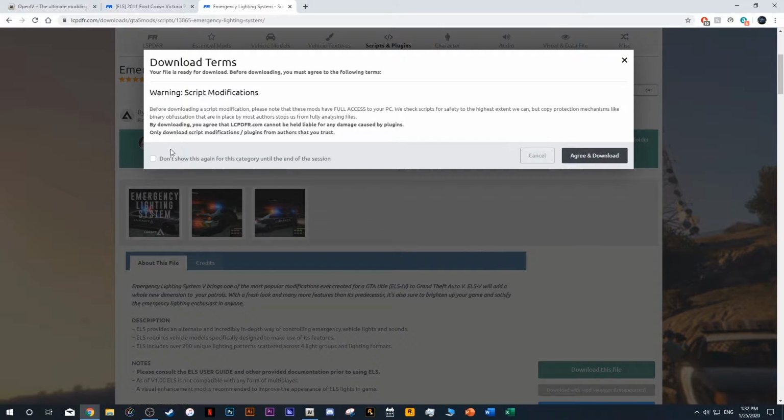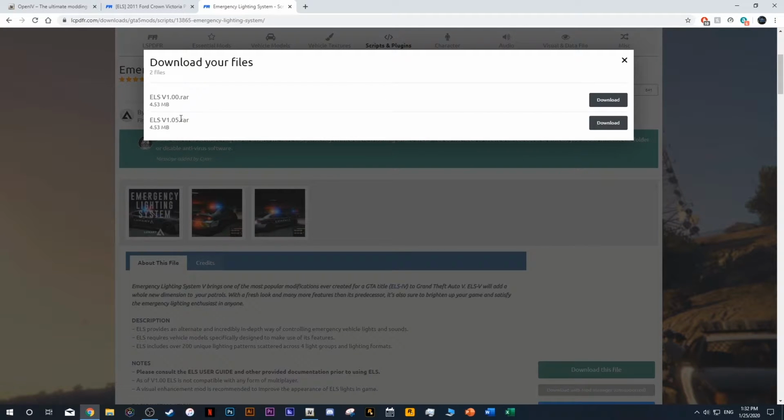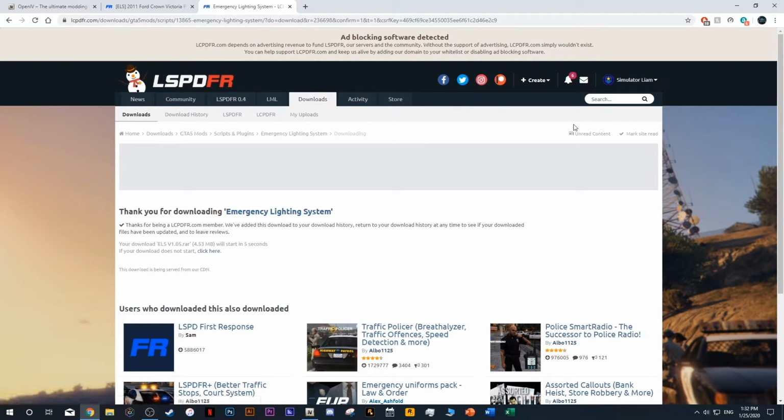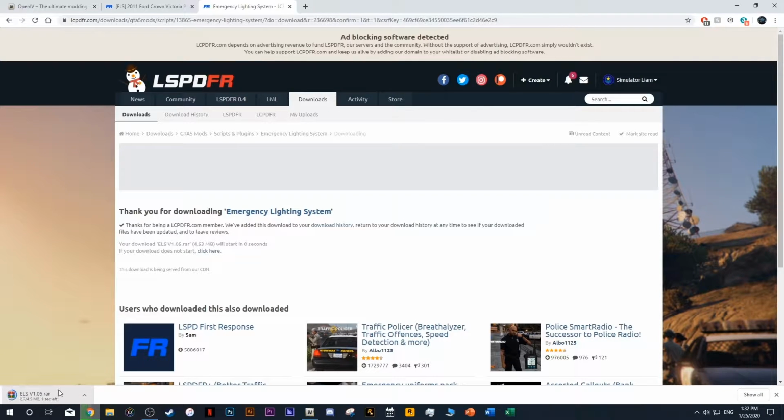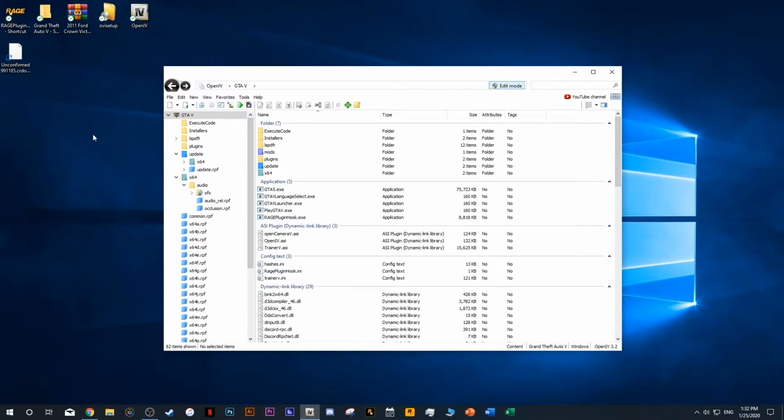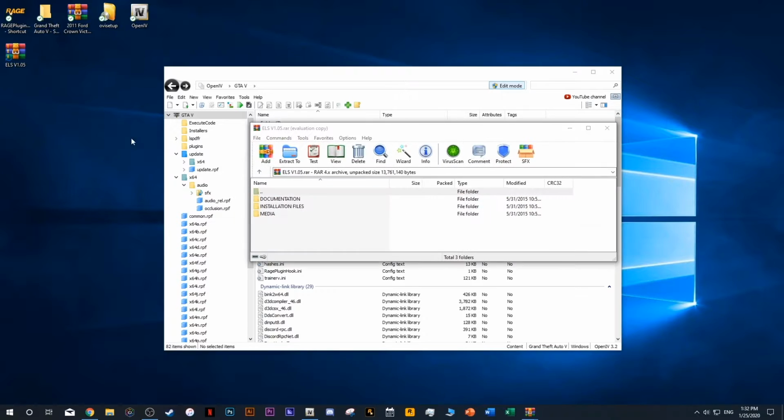Download that one. You don't need to do that, well, you can if you want to. Always download the latest version. Always, when you're downloading anything from LSPDFR or anything like that, make sure you always download the latest. Wait for it to download. Open that up. Let's minimize that. There it goes. Open that one.